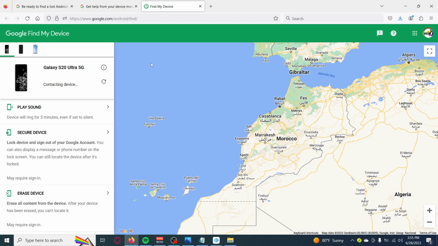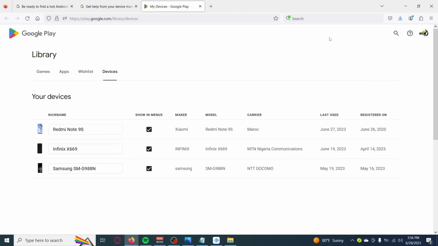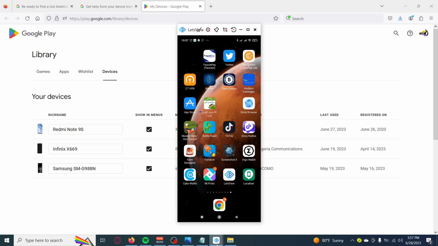Next step is to check that you can find your device. At the top left, make sure that the Show in menu box is checked. In my case, it is checked. Next is to check that you can find your device.